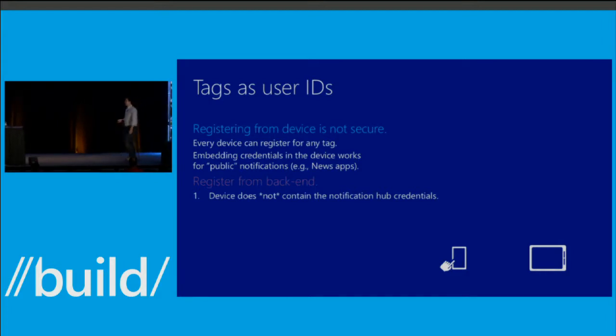What does that mean? It means the device does not contain any credentials. People sometimes try to find an inventive way, like, oh, I'm not storing the credentials in the device. I go back to the backend, and the backend sends the credentials back to me, and then I register. That ends up being 2 round trips instead of 1. Once you're calling the backend, just register from the backend.